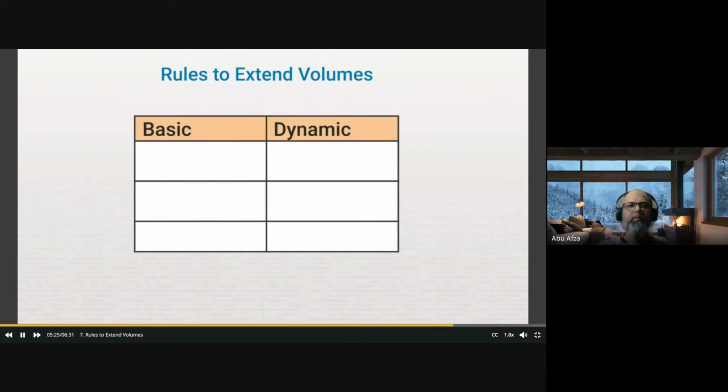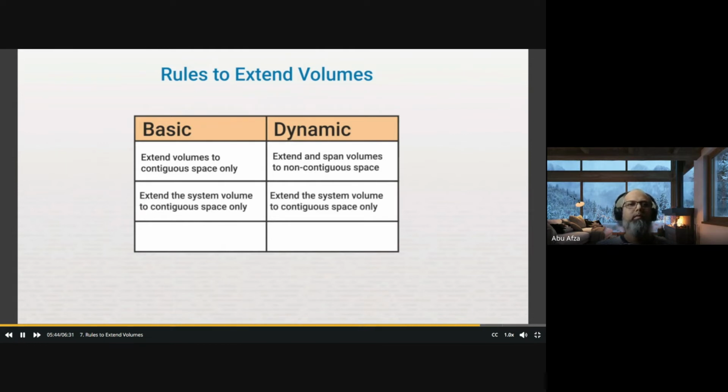The first thing you need to know is whether your hard disk is a basic disk or a dynamic disk. On a basic disk, you can extend all volumes to contiguous free space, and this includes the system volume. If you have a dynamic disk, you can extend and span all volumes using non-contiguous free space. However, the system volume can only be extended to contiguous free space. It cannot span volumes. One final rule for extending and spanning is that the volumes must be formatted with NTFS.